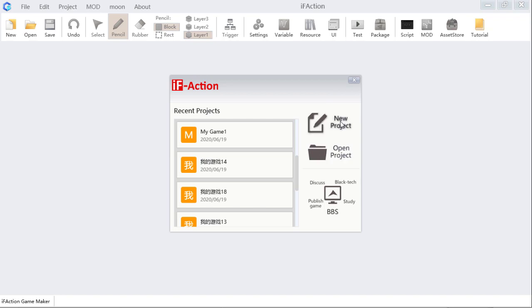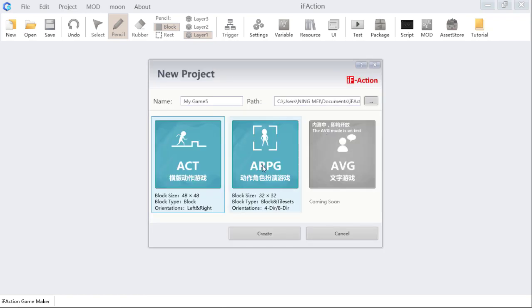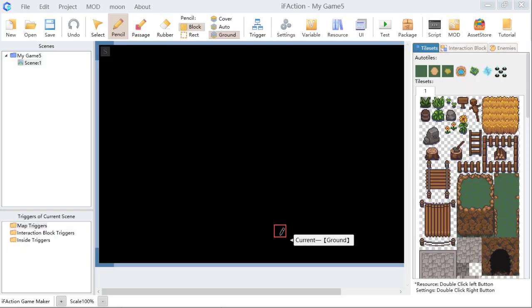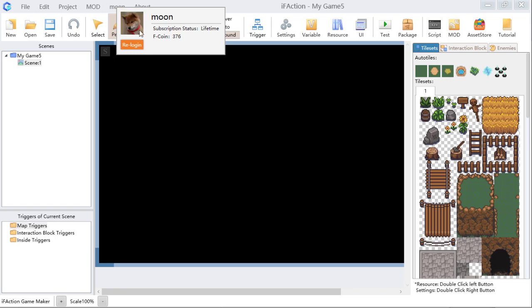Let's create an ARPG project first. Choose ARPG and create. Now I have created an ARPG game project. You can see that above is our menu, some of the important functions and the toolbars, and this is the mode manager, and this part is our login information.